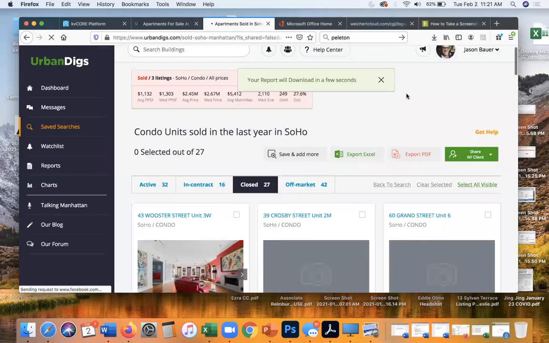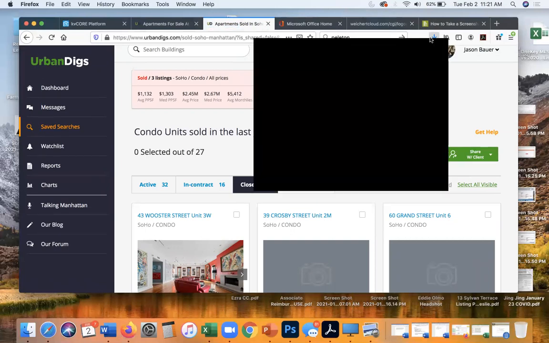I'm going to hit download. And again, it's going to generate a really nice PDF with all of my information on it, showing those comparable sales, so I can share that with a client of mine. You can also email it directly through here, but again, I like to have control. I like to download it and send it as an attachment from my email address.